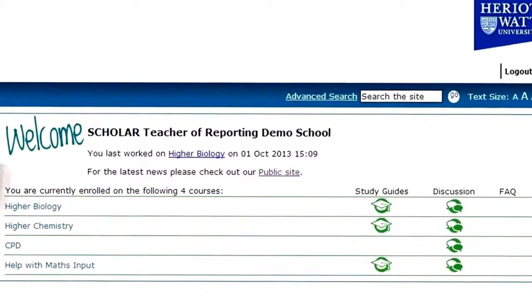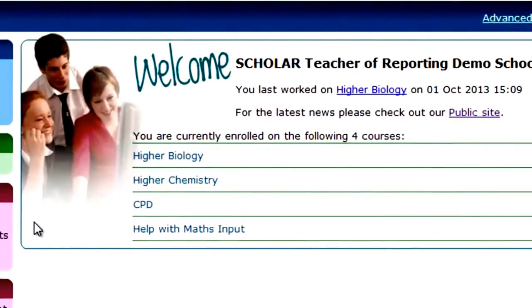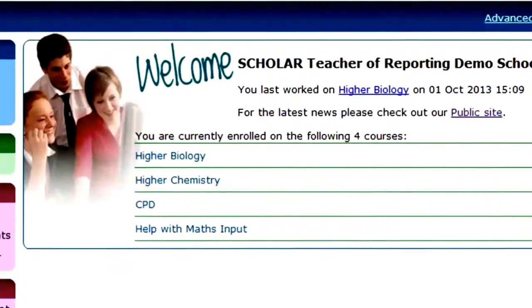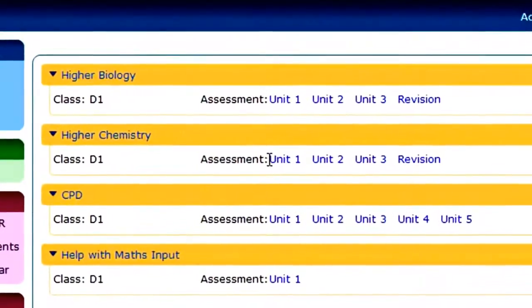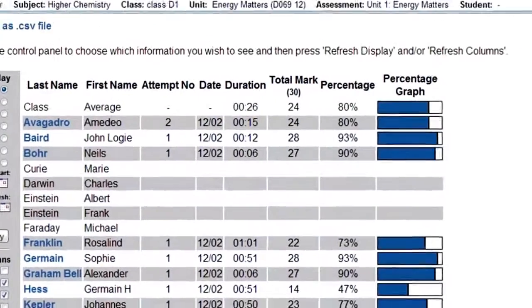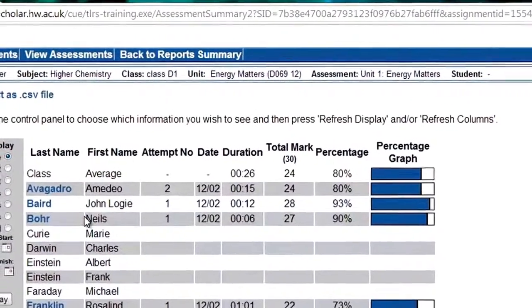In this tutorial, we'll look at how to view class report data and how to identify problem areas. If we begin at your My Scholar page, let's access the reports. Select a class in the appropriate unit. From this table, now select the test you want to view, and we are presented with a table of student data for the chosen class.